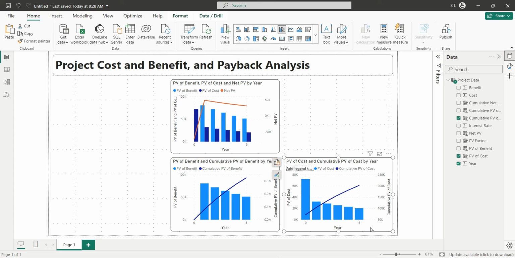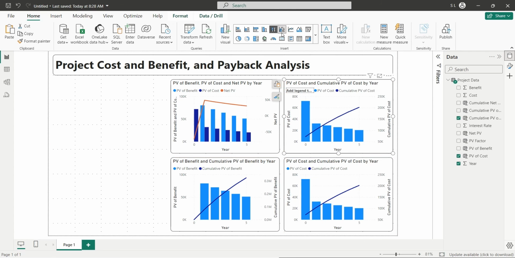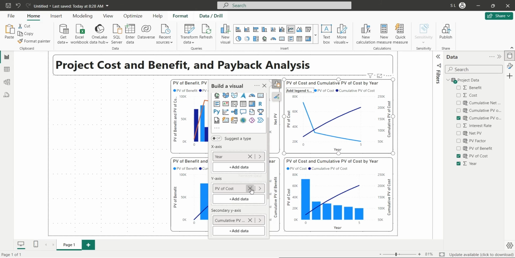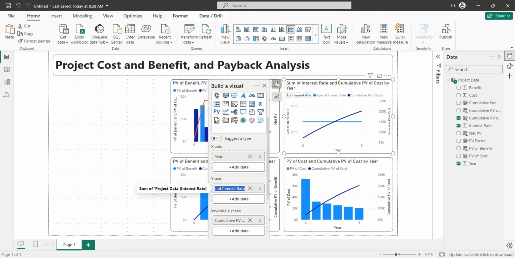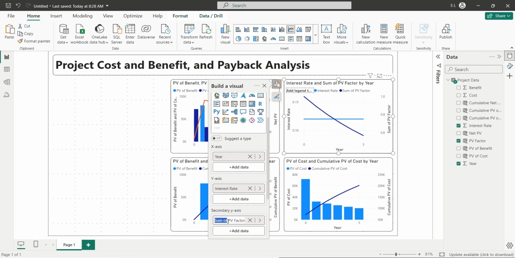To display the interest rate and present value factor, duplicate one of the charts, and change it into a line chart. Replace the field on y-axis with interest rate field. And replace the fields on secondary y-axis with the present value factor field. Now we have interest rate analysis of our project in our dashboard.